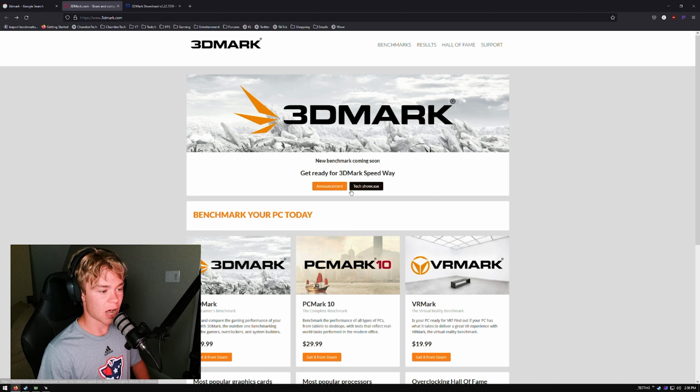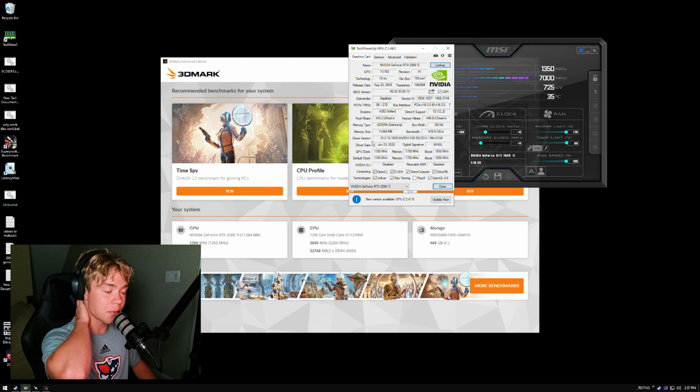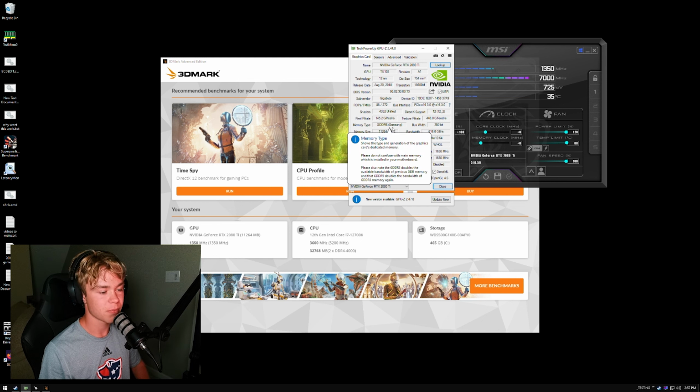Also, while we're at it, if you are on GDDR6, you want to have Samsung memory. You can see that right here where it says memory type. If you have Samsung, you'll be able to clock it much higher than if you have Micron or Hynix. For GDDR6X, Micron is the only manufacturer of it for right now, and there are no problems with it.